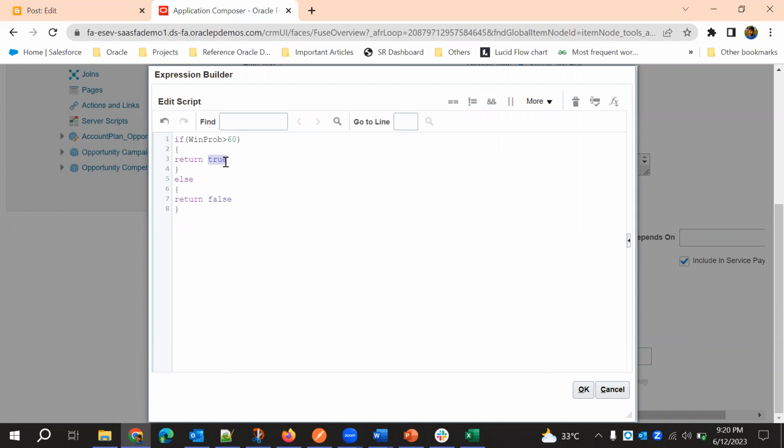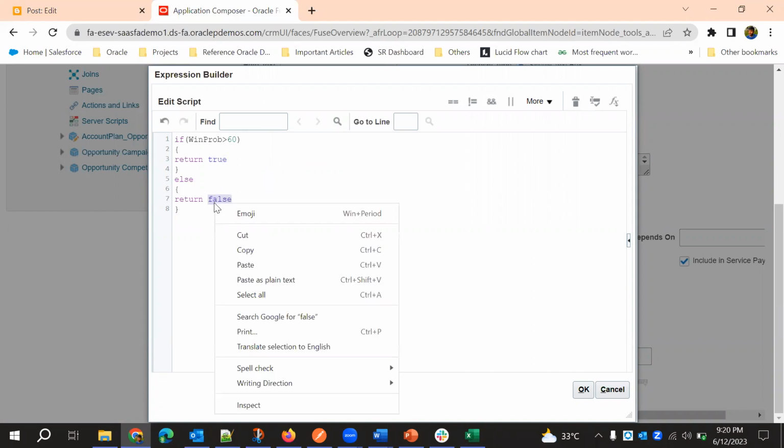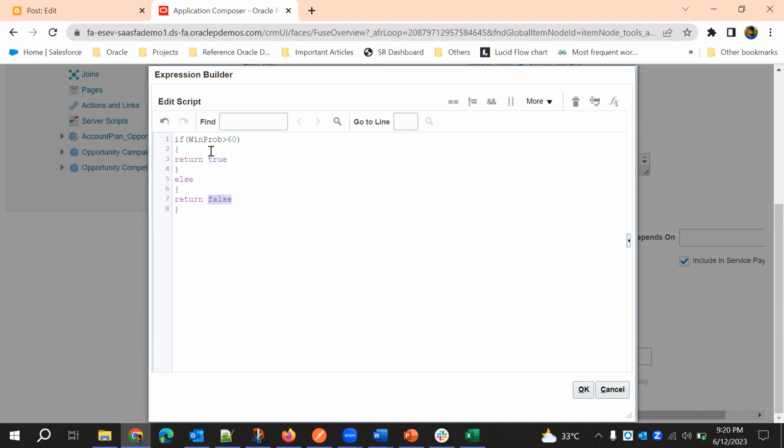If it is less than 60, okay. So we'll write something like this. If it is greater than 60, then read only. Return false means read only. Return true means editable. So that is the meaning. Return false means read only.